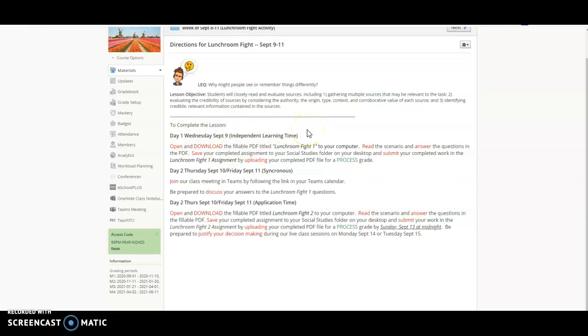So the first thing you're going to do is during your independent learning time on Wednesday, or before that if you want, you're going to open and download the fillable PDF titled Lunchroom Fight 1 to your computer, and we'll go through these steps in a second. You're going to read the brief scenario and answer the questions by typing in the PDF. You're going to save your completed assignment to your social studies folder on your desktop, and then submit your completed work in the Lunchroom Fight 1 assignment by uploading your completed PDF file for a process grade.